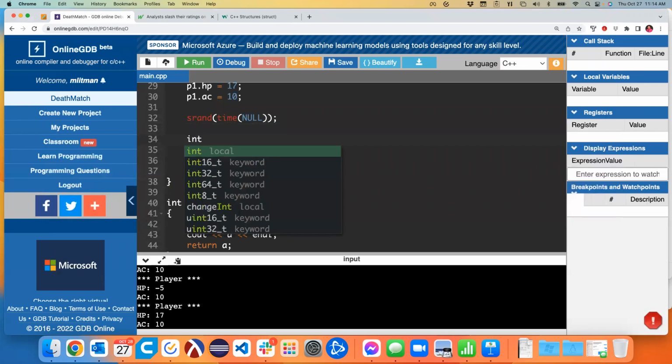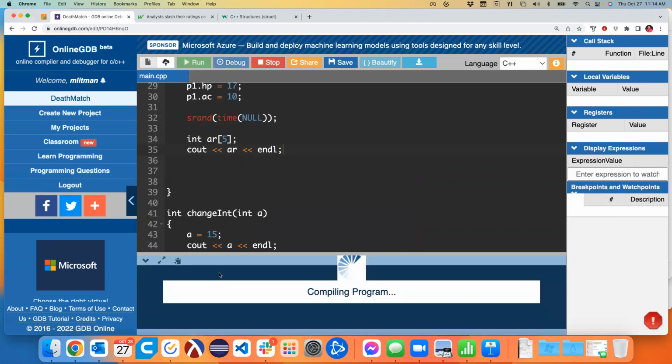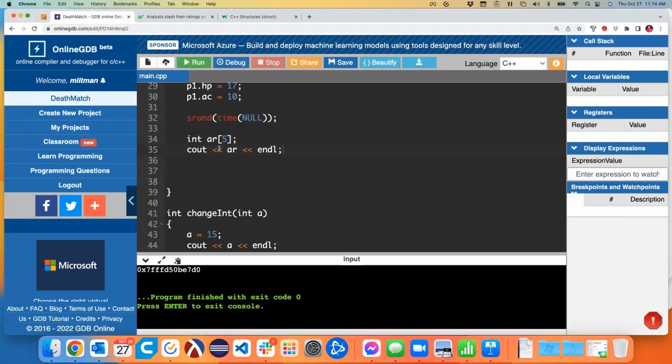All right, so I'm going to say int AR[5]. I'm going to say cout << AR << endl. And you're going to see that the value of AR is a memory address.